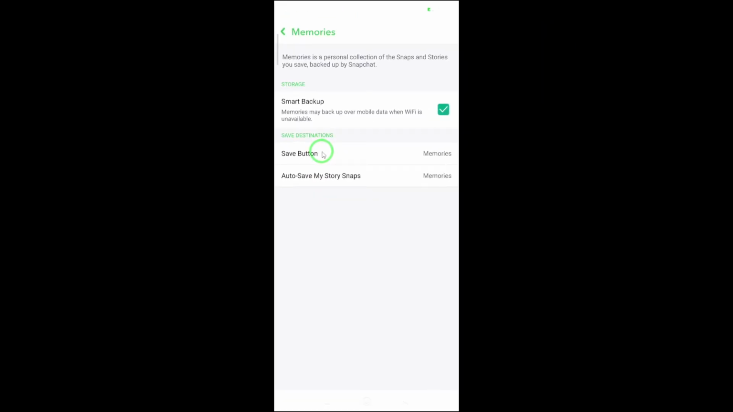Inside the Memories settings, you'll see a feature called Smart Backup. If it's turned on, Snapchat is automatically saving your snaps in the background, even when your connection isn't perfect. To disable it, simply uncheck or toggle off the Smart Backup option. And that's it.